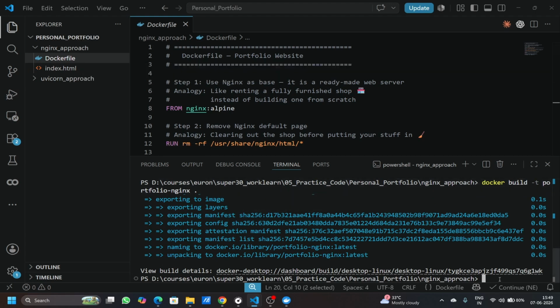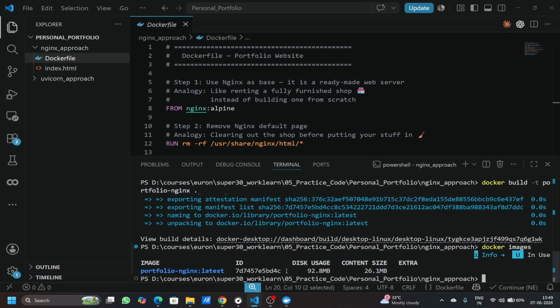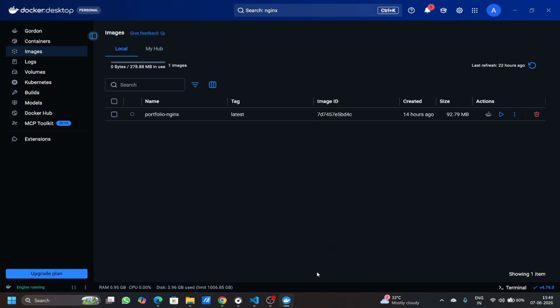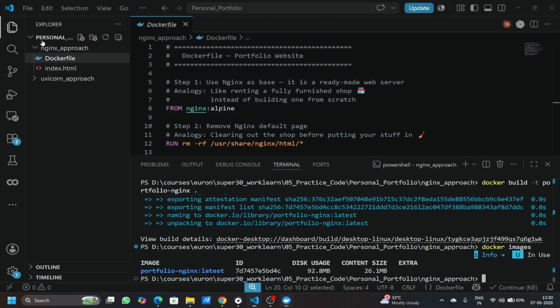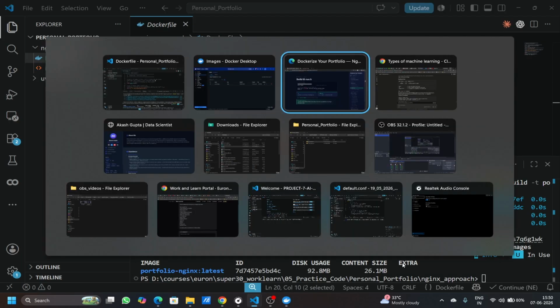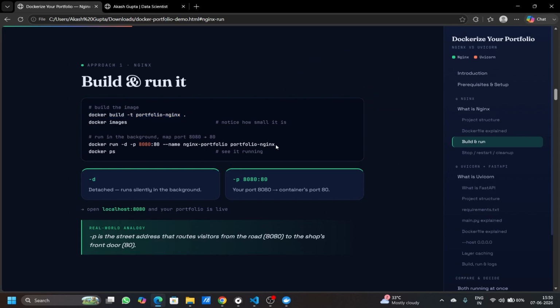Next, we can check whether the image is created using Docker images. You can see the image is created and the file size is 26 MB and the disk size it occupies is 93 MB. Same thing we can see here as well, right? Now let's try to trigger this container using this command. And let's also try to understand what kind of port mapping we are doing here.